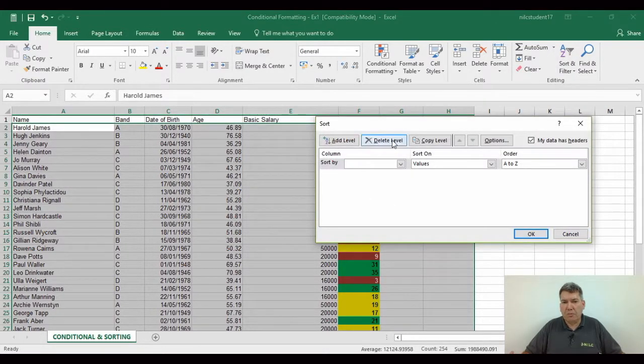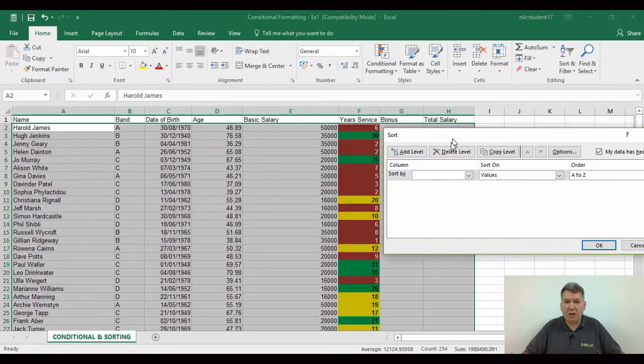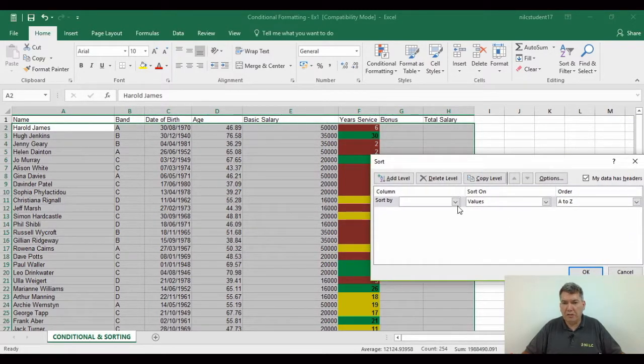Now, what do I want to sort by? So it's asking me, well, what column do I want to sort by? I want to go by use service. So use service. I want to sort on not the values, I want to sort on the color. And it's going to be not the font color, the cell color. So cell color, that means it's looking for the red, it's looking for the yellow, it's looking for the green.